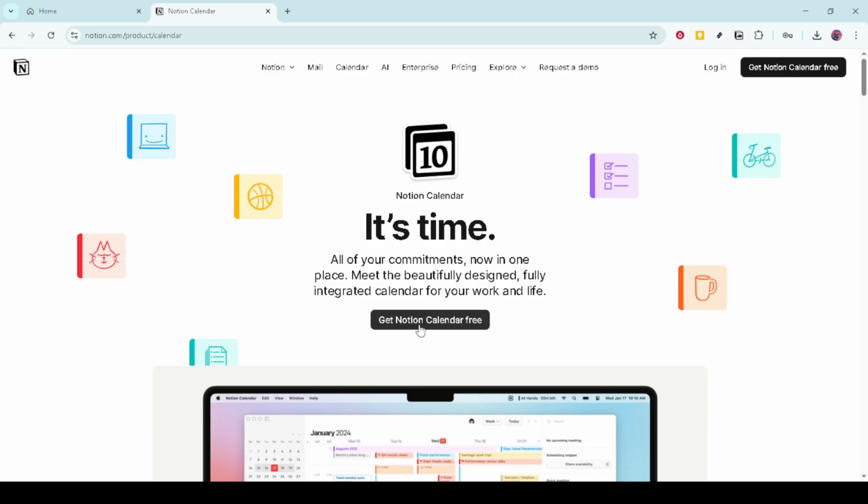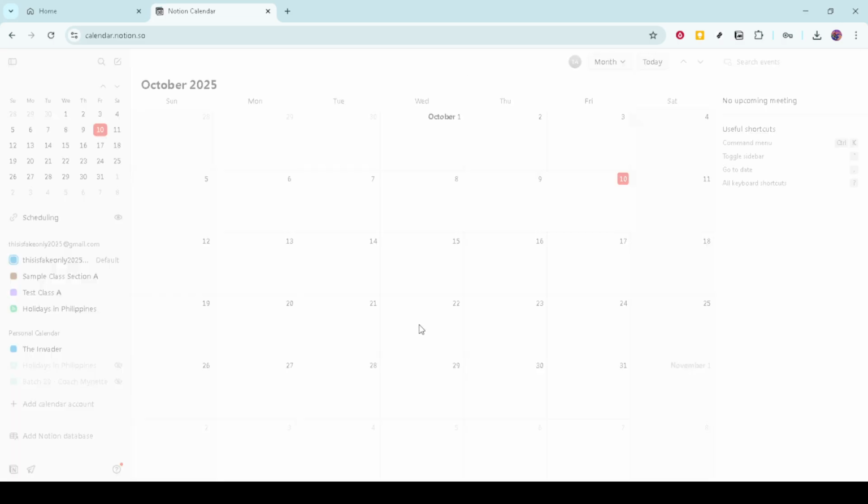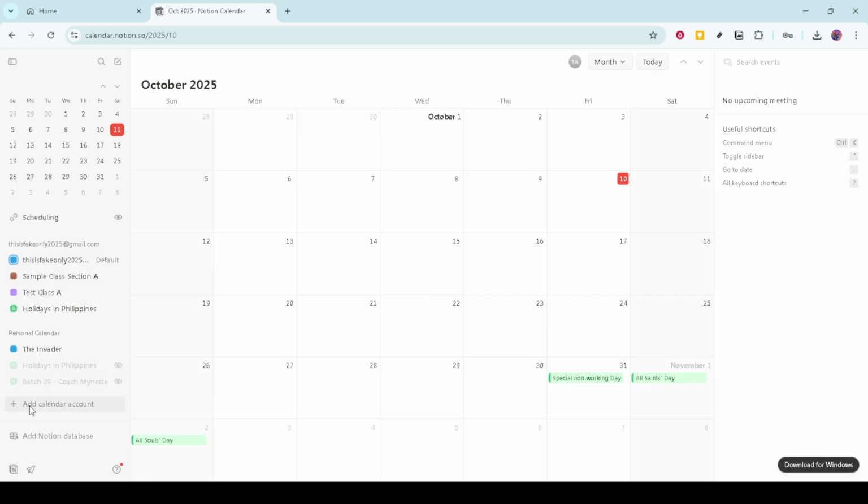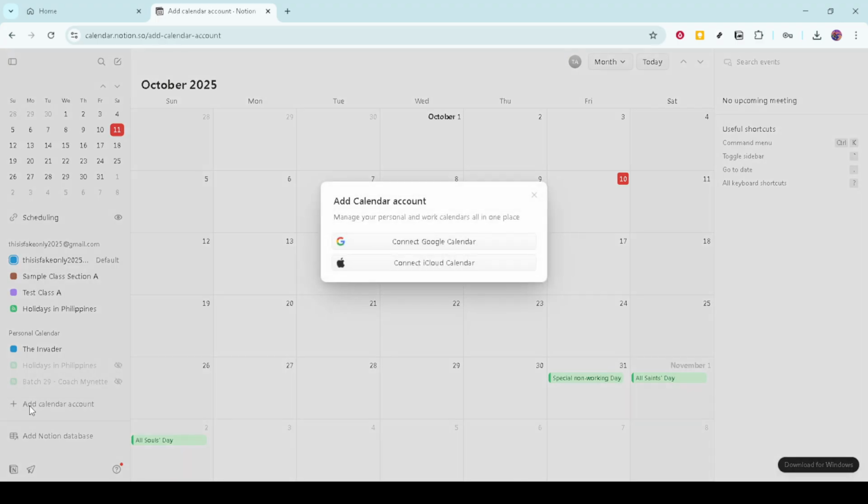Next, you'll want to connect your Google account with Notion Calendar to maximize its functionality. Look to the left-hand sidebar. Here you'll find a button labeled Add Calendar Account. Clicking this lets you link your existing Google account, essentially integrating all your digital plans into one space.